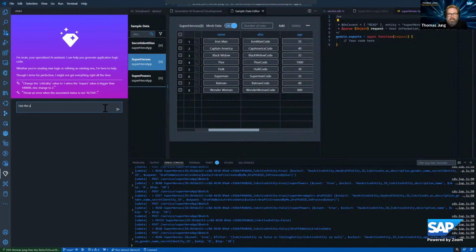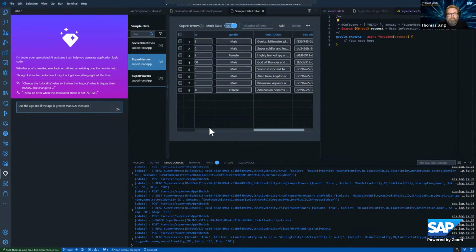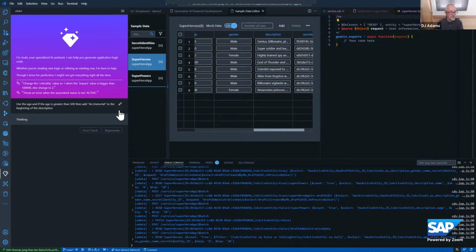So use the age, and if the age is greater than 500, then add an immortal to the beginning of the description. Nice. So let's go ahead and have it write the JavaScript code for us. Thinking.